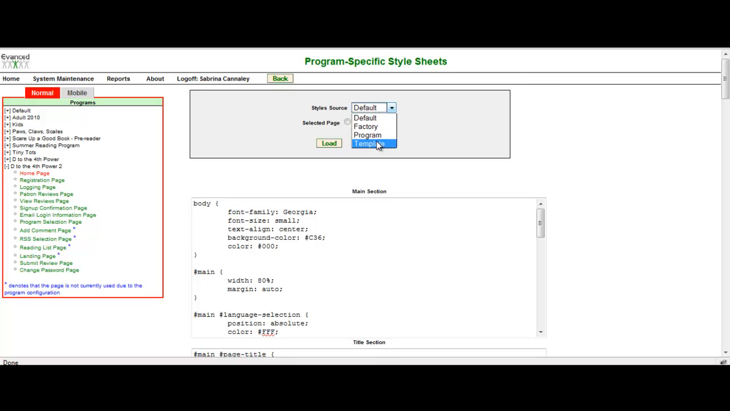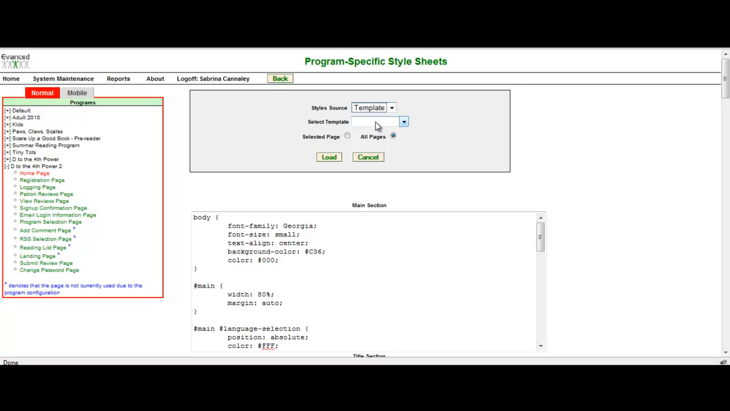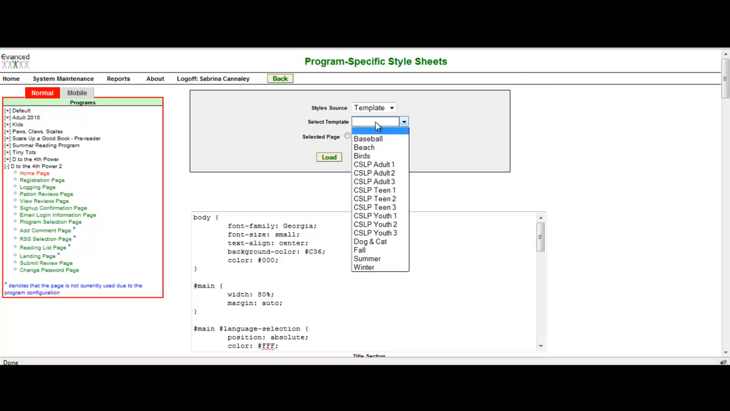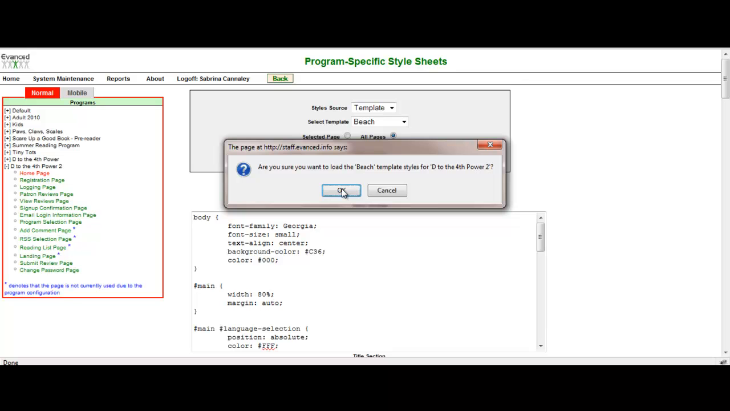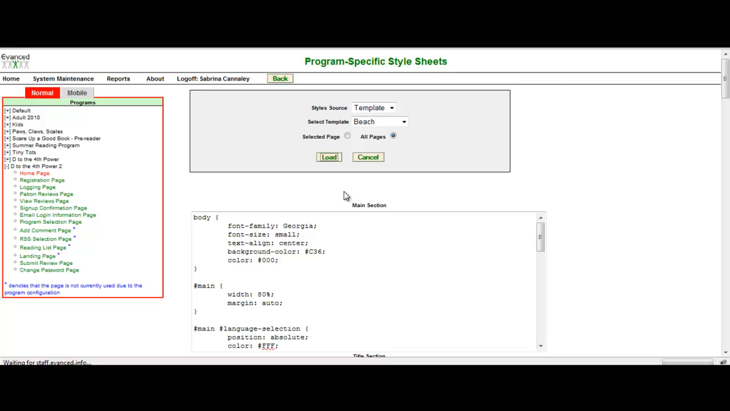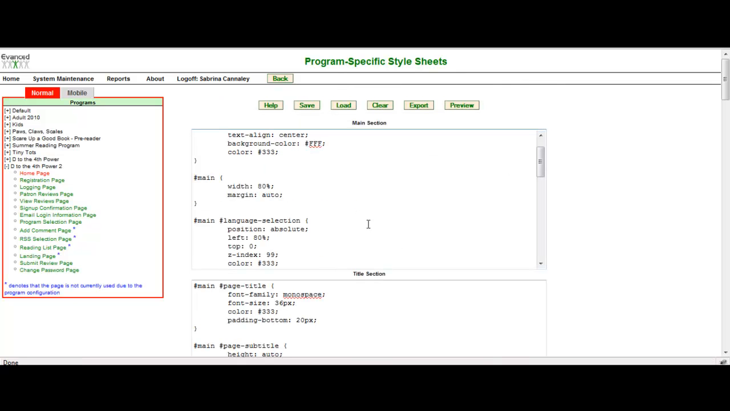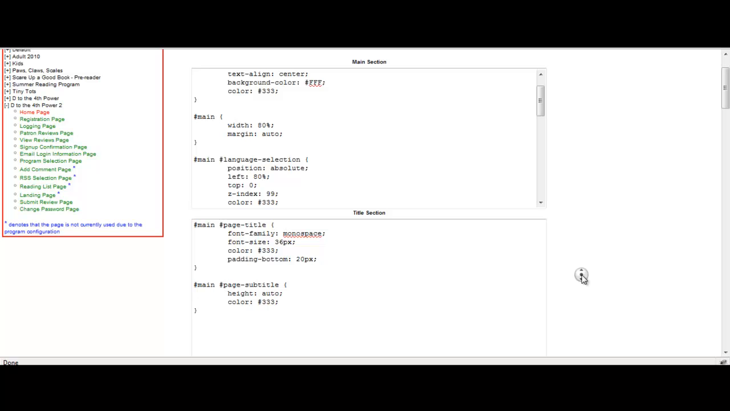I can also go down to Template, and now I'm able to select a template, such as Beach. By selecting Beach, I now have the option to select for just this page or for all of my pages. Do I want to select this theme for all of the pages that you see listed over to your left? By selecting Load, it'll let me know that I'm going to overwrite my current style. I'll select OK. It will now load all of the CSS code for that particular template.